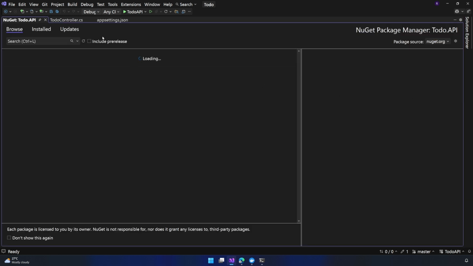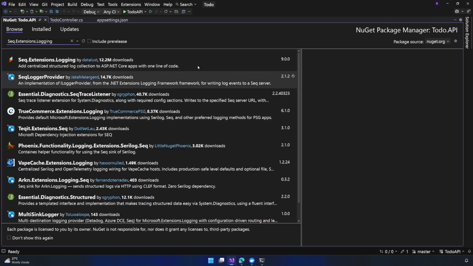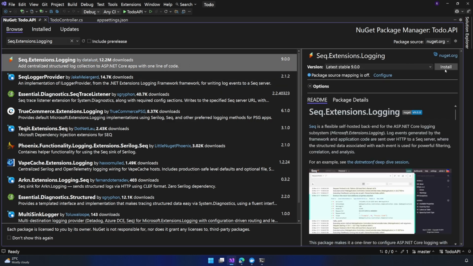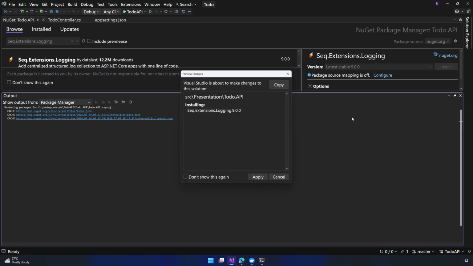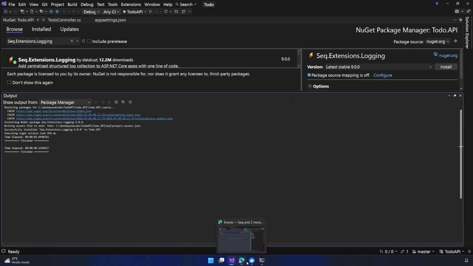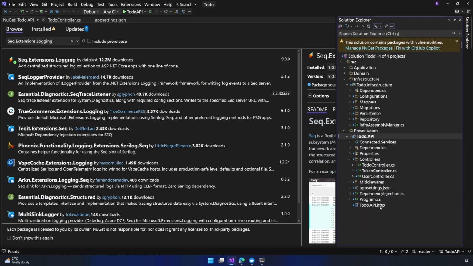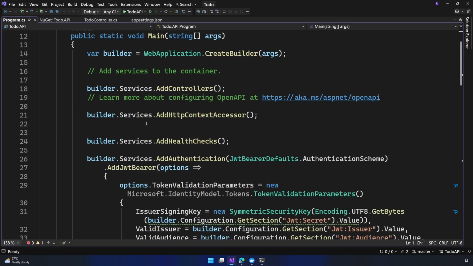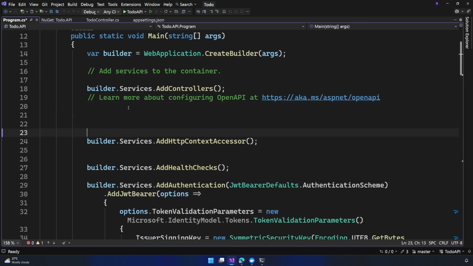Inside these NuGet packages, I'm going to browse for a package, and that is Seq.Extensions.Logging. Now, this is a default NuGet package for my ASP.NET Core application. I'll click on install and this will install Seq into my current app. Okay. Now, in order to integrate Seq into my API project, I need to add it as a middleware, as a capability. So I'll go to my Program.cs and somewhere down the line, I can write it down.